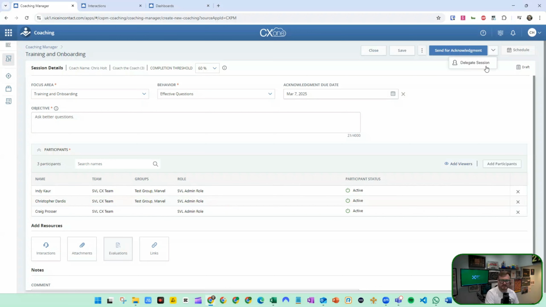I can also delegate this session to someone else. So if I don't want to deliver this myself, I can then delegate it to someone else to deliver. So this might be your quality assurance team delegating to team leaders or supervisors to then provide this training. I've got a completion threshold here. You can set what good looks like. The reason why you have this is because in the real world, getting 100% completion may not be possible.